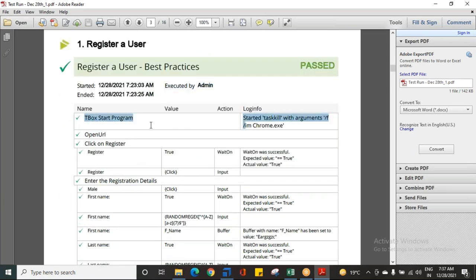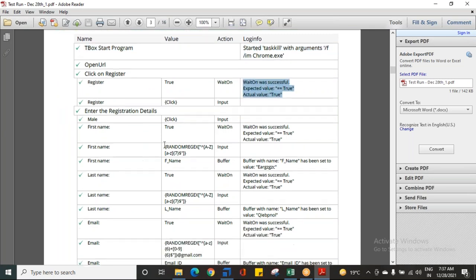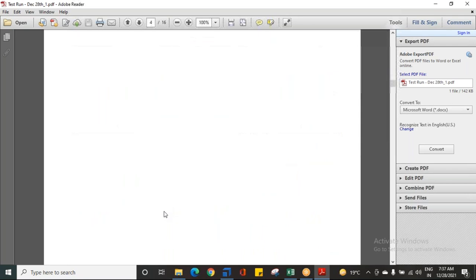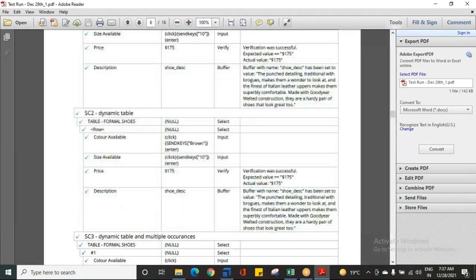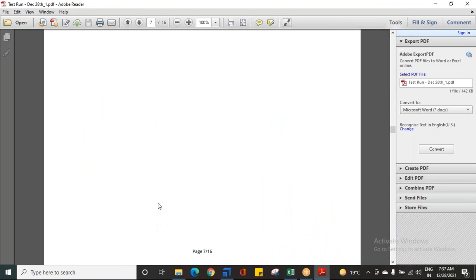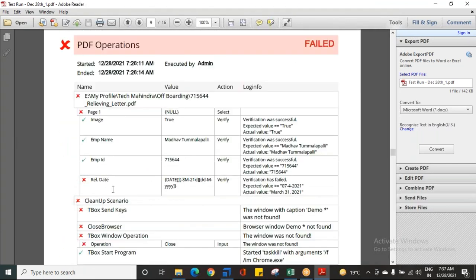First, you have started TBox Start Program. You open the URL, click on register. But when you are clicking on this, first you waited here, and after that you clicked. What input you have given also it will show you, first name, what buffer you have given. See, you can see the complete detailed log. This is the second test case, right? This is the third test case. Now you can see step by step. This is the fourth test case, and the fifth test case is where it is failing, right?